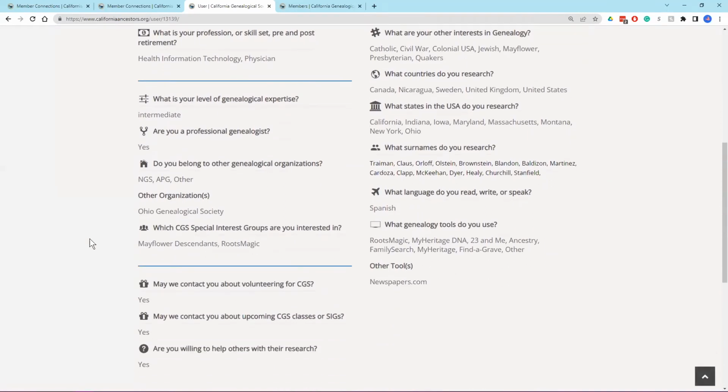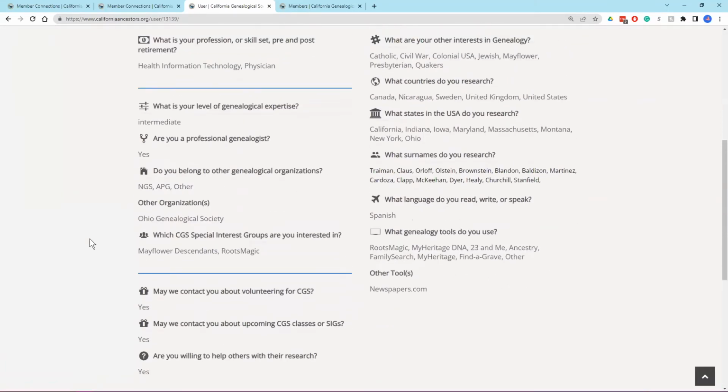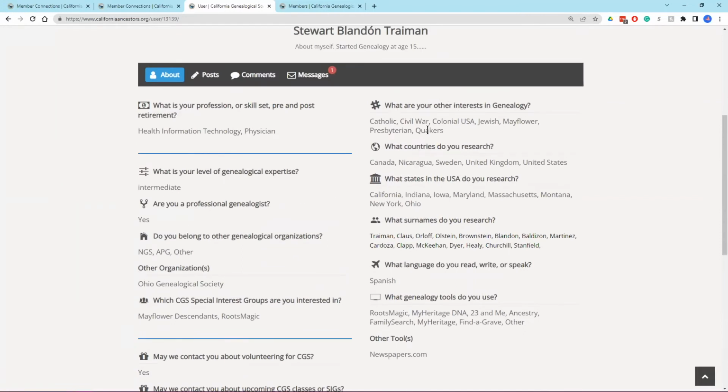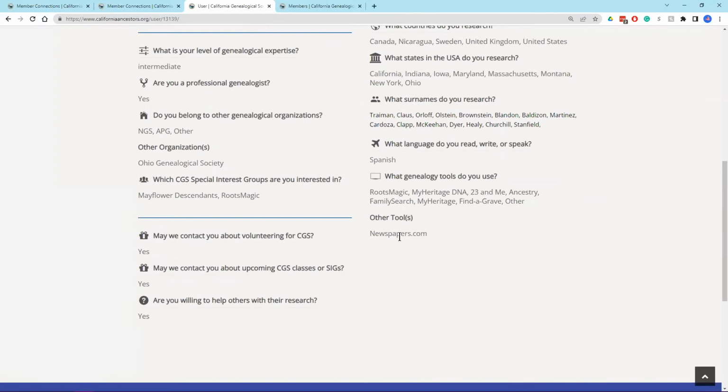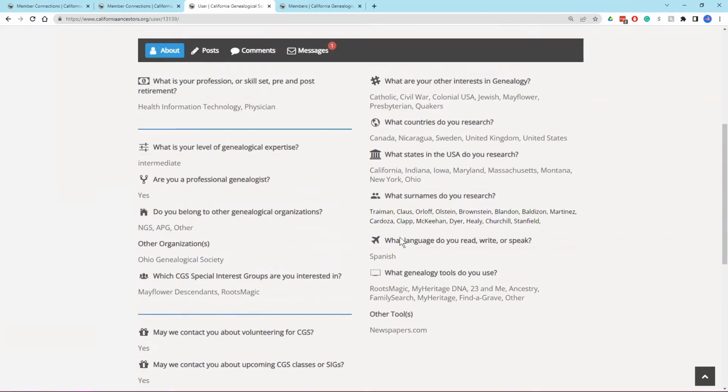what you put in. And the changes I had done is I had put in Quakers and Presbyterians as new options here. So you can see that I updated that. Here I put in newspapers.com. Here I put Mayflower Descendants. That was also new. I put in Ohio Genealogical Society. So you can see all of the changes that I just did in front of you are now reflected in my profile. And people can find me on all of those terms.